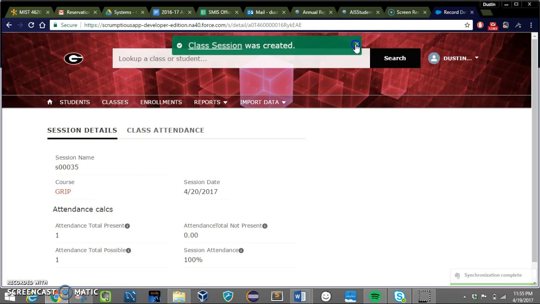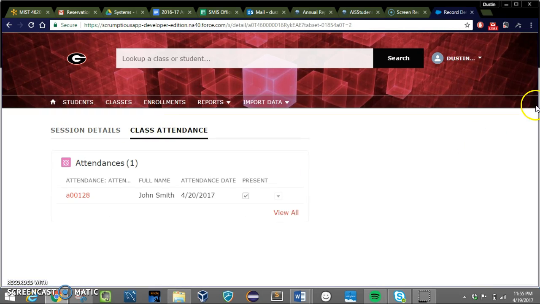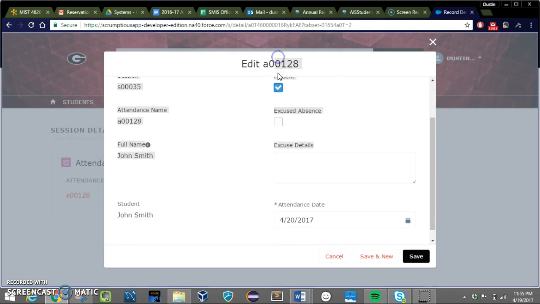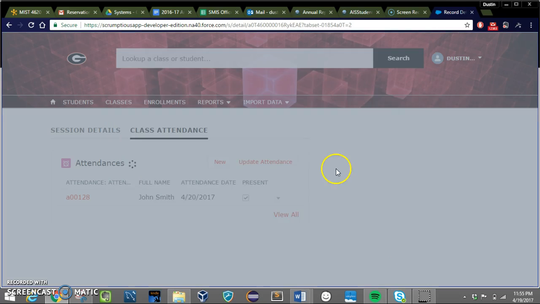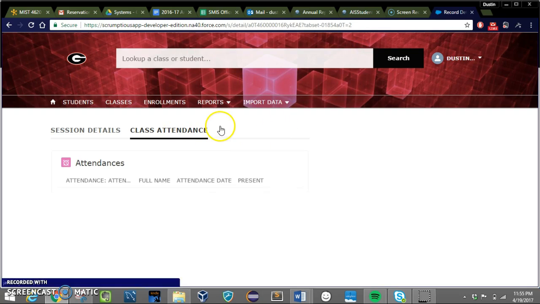And here we have the attendance. So we have the session details as well as the class attendance. Under class attendance, this is where we could go in and edit the attendance roster. So if we wanted to edit this record, say the student was not present, we just click that and deselect present, and then we can click Save. So that's taking the attendance.